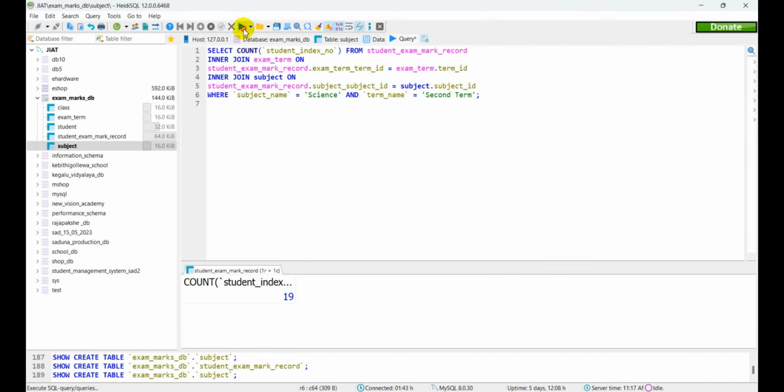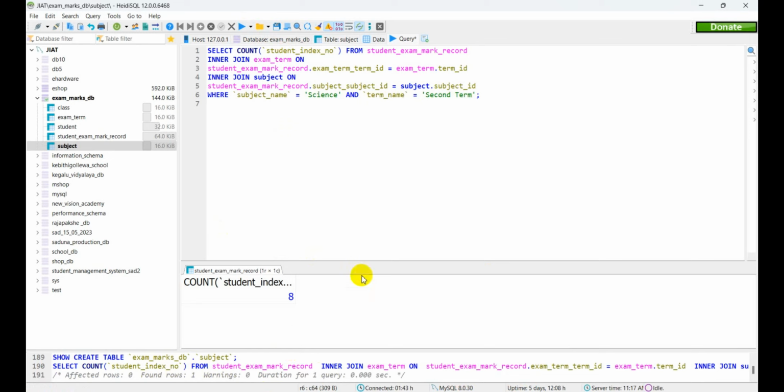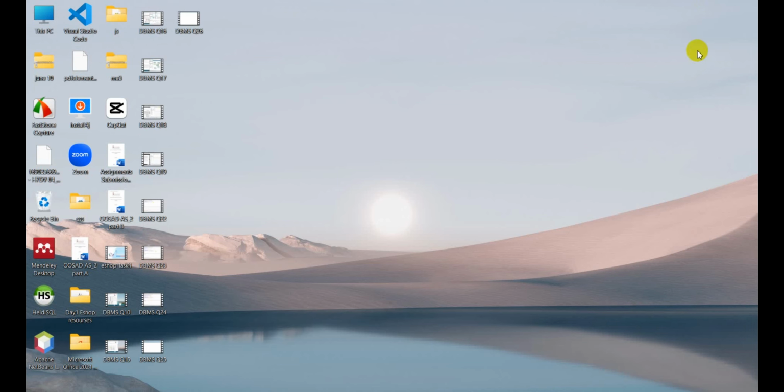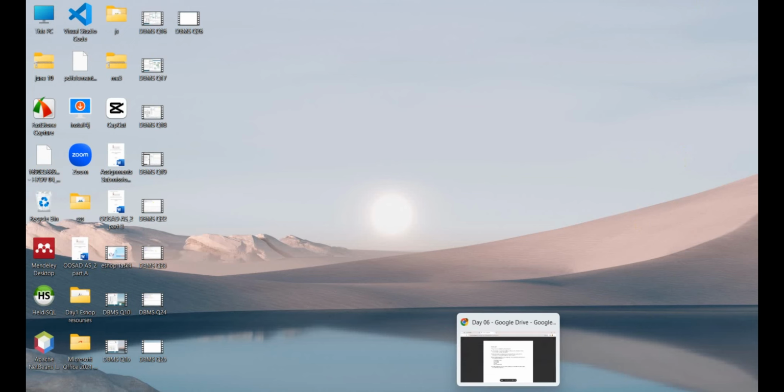After executing this query, you can see the result set. The result set is 8. The number of students, 8 students, participated for second term science subject. Okay, we move to the next question.